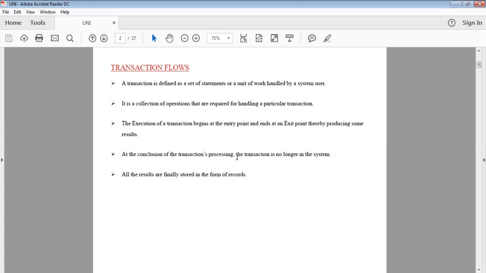A transaction is nothing but a collection of operations performed by the system user. When these operations are executed, it should have an entry point as well as an exit point, and finally the result will be produced. After the completion of the transaction, the details are stored in record formats, and all the results are finally stored in the record format. This is called the transaction.